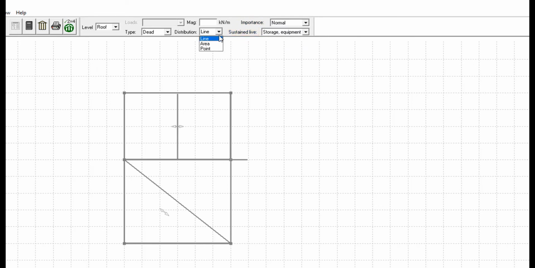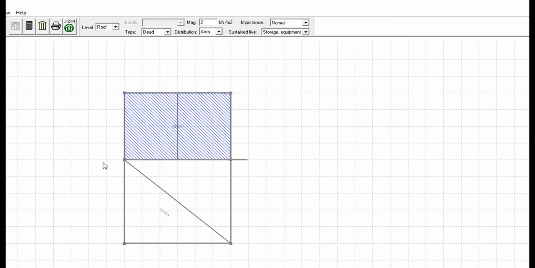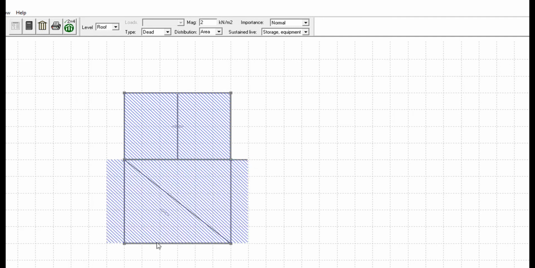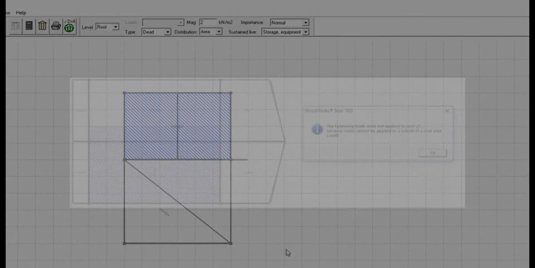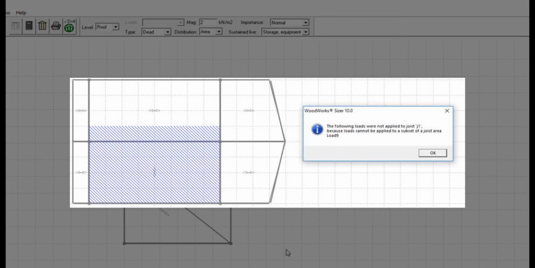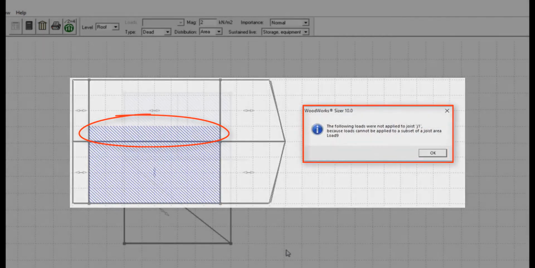When selecting area as the distribution type, you have to select 4 points where you want the load area to be included. Note that if you apply a blanket load over the entire floor plan, any spot where there is no floor area will not affect the load input, and the software will recognize only the loads where there is a joist area. Also, when applying loads, it is important to be careful that you do not apply partial area loads over a joist area. Doing so will generate a warning when running the design stating that the following loads were not applied to joist.